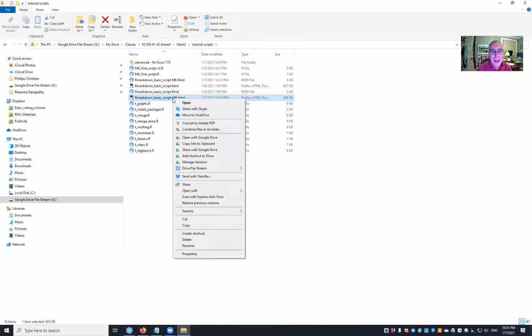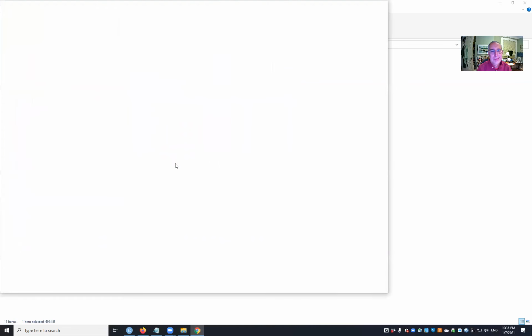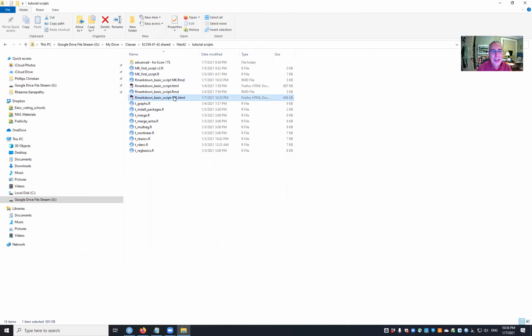I'm going to open this with a browser. So I'll open it with, maybe I can open it with Google Chrome somewhere. Yeah, Google Chrome. And there we have the same file. So that's what you can just upload to Camino once you've been able to knit the file.